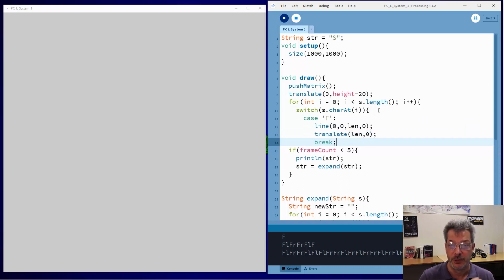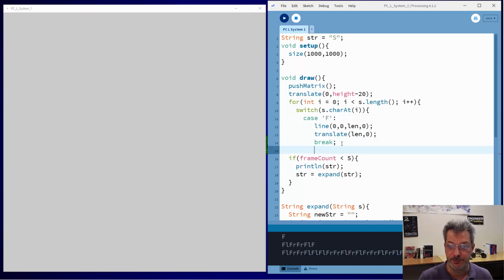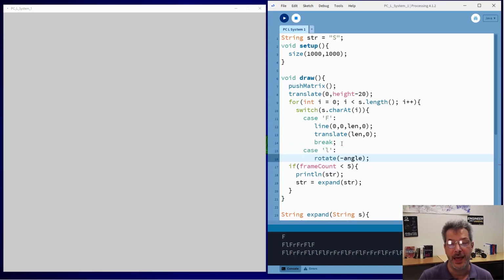There we go. So if we see an F, we draw a line with a length that I still need to define, and then we translate to the end of that line so that we can be ready for the next piece of the drawing. That's for if we see an F in our string. If we see an L, what we want to do is turn left. And as with the length of the line, I'm going to set the angle as a variable, and then we'll define what that angle is depending on what kind of an image we want to draw.